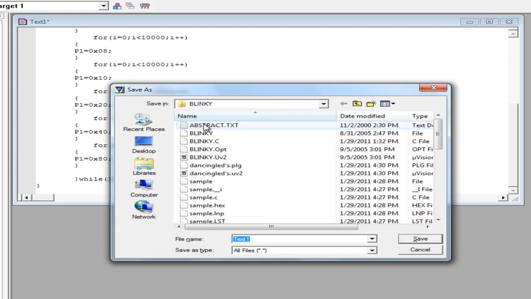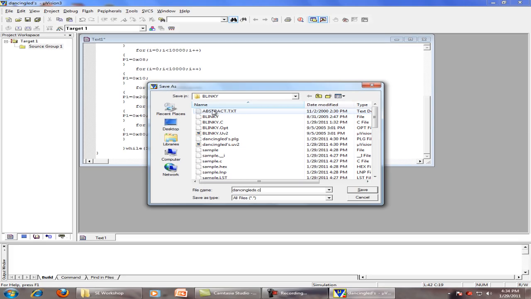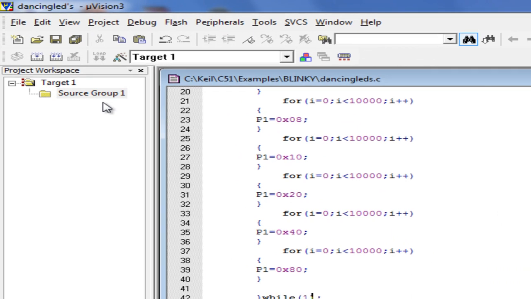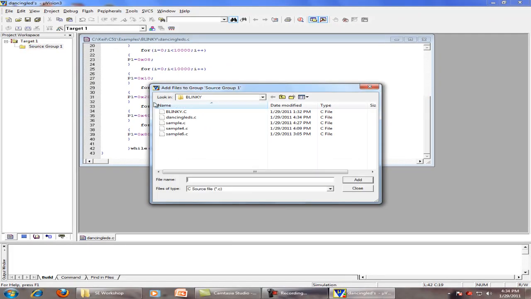Control S to save it. Say I save it with the name example. No, say Dancing LEDs is my original name, Dancing LEDs dot C is something important. Now I have to add files here. So I add Dancing LEDs into my source group.